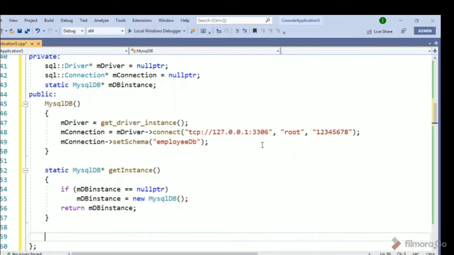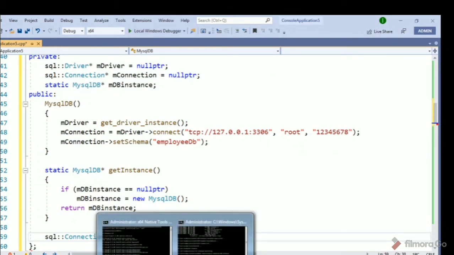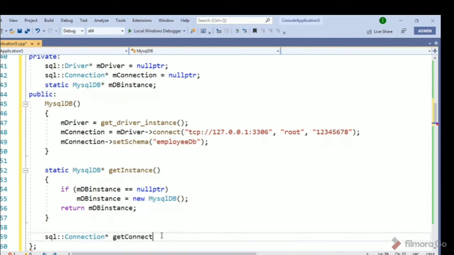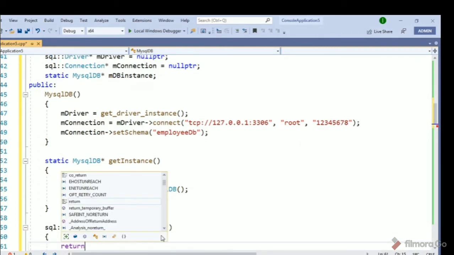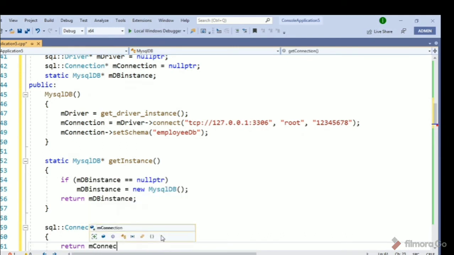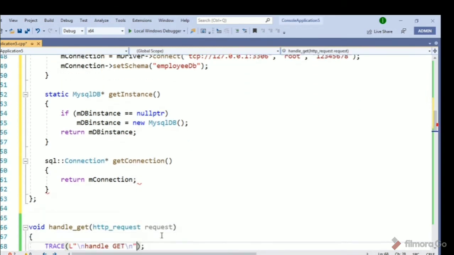So I will create another function to return that connection. Okay, so I will use as a pointer, and then I'm using it pointer because we have a pointer member variable. Then I'll use return M connection. Okay, so I'm done with this method.